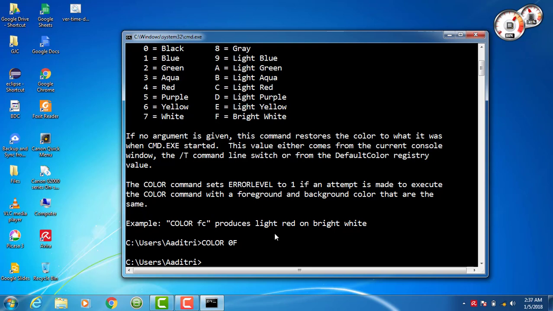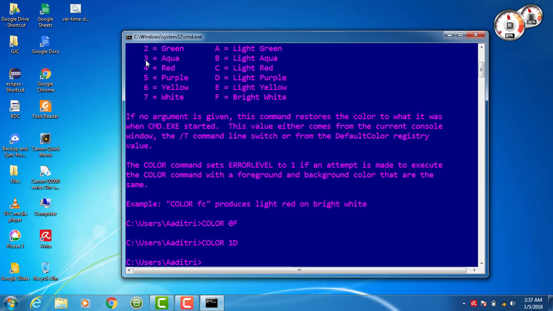Now if I try to revert it back, then write color, then for background I want to make it blue, so the color code is 1, and if I want to make the font light purple, then use D and hit enter.